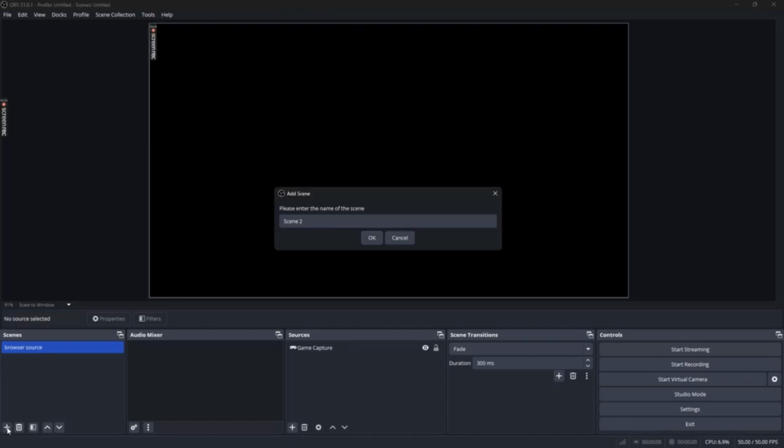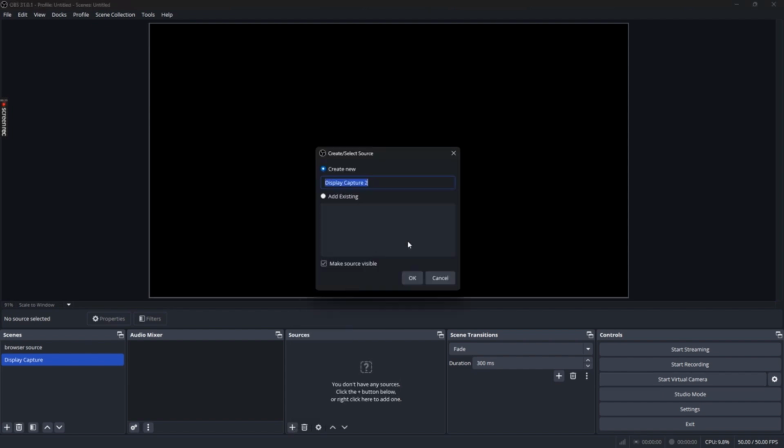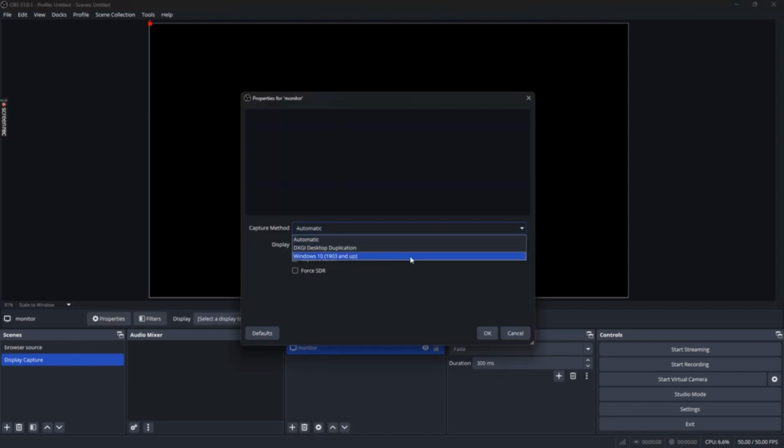1. Add a display capture source. Open OBS Studio. In the Sources panel, click the plus button. Select Display Capture and click OK. Choose the display you want to capture if you have multiple monitors. Click OK to add it.